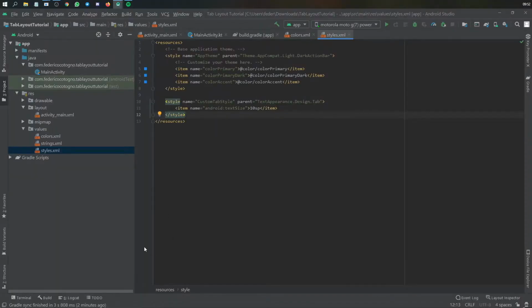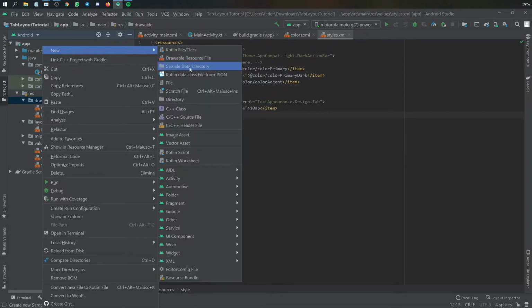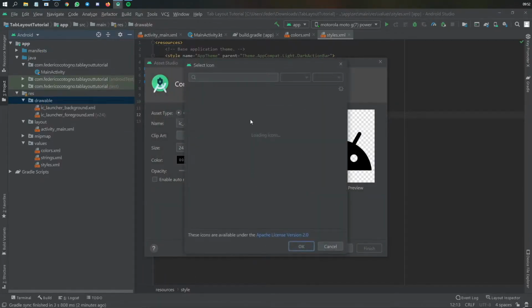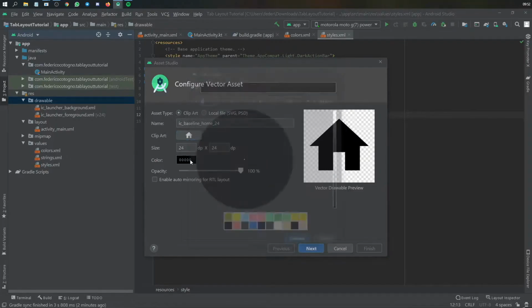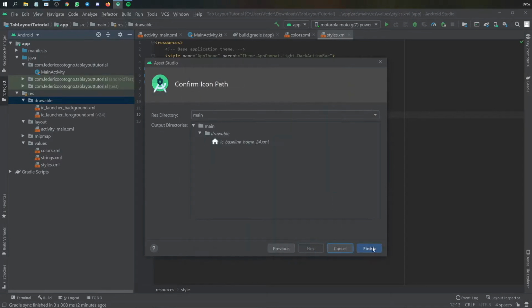And the next thing we want to do is create some vectors. So we have to go to our drawable. So we're going to go to our drawable folder and right click and go on new, and we are going to click vector asset, where we're going to go here. And the first one we're going to search for is called home, and we'll click OK, and we'll go and change it to white. And click OK again, and then next and finish.